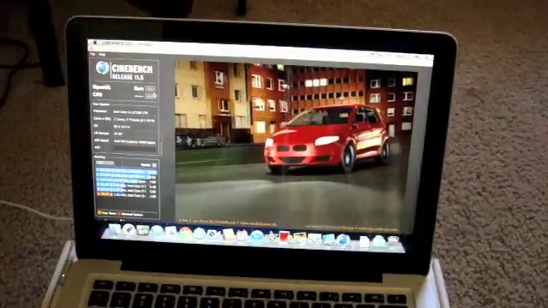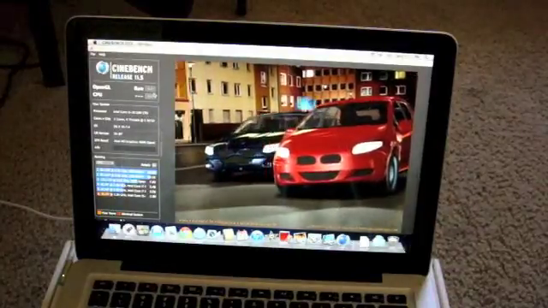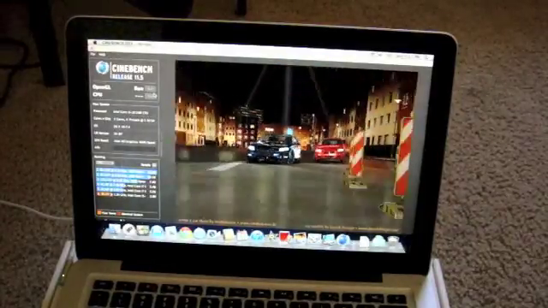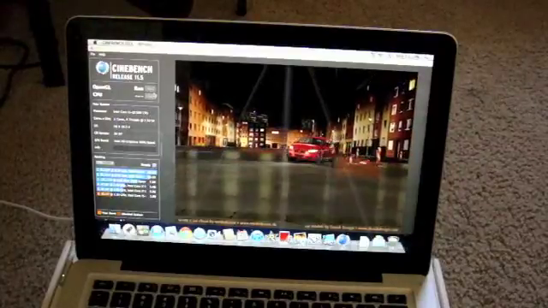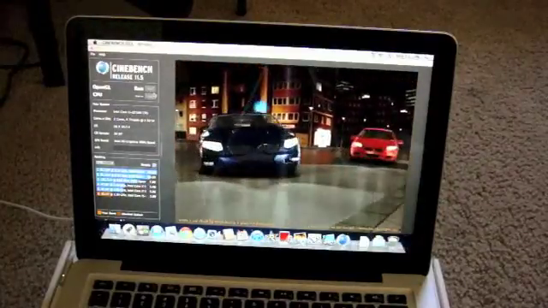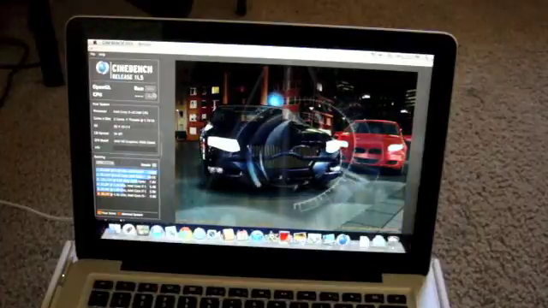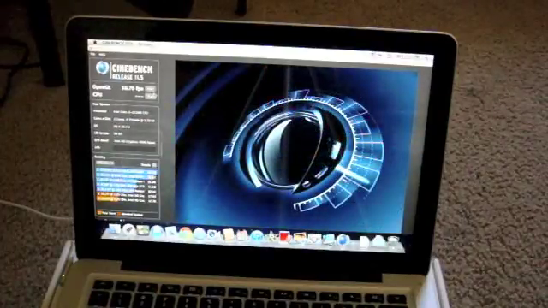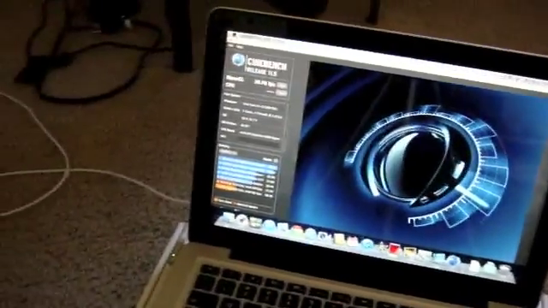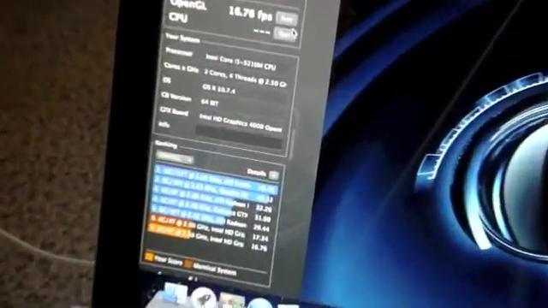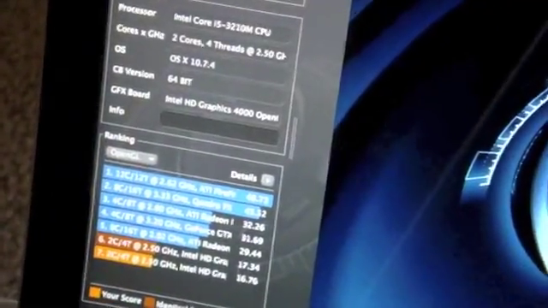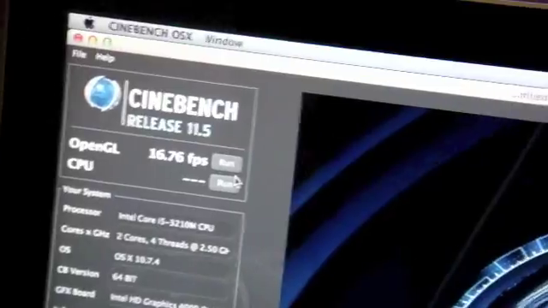It has Intel HD 4000 graphics, so it does not have a discrete and dedicated graphics. The Intel HD graphics 4000 is supposed to be 60% better than the Intel HD 3000. So you could see I got a score of 16.76 frames per second right there.